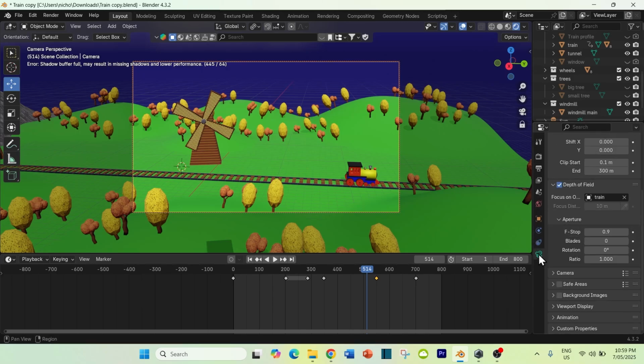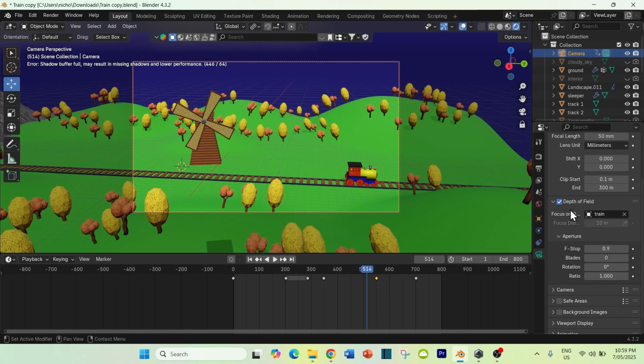This is something that I set as well. If you choose the camera in your menu up here and then choose the camera icon here, you can do what I've done here and select the depth of field. When you turn that on, I'll just show you again. Turning that on, you can then select an object that you want the camera to focus on. So I've selected the train, and then you can decide what depth of field you want.